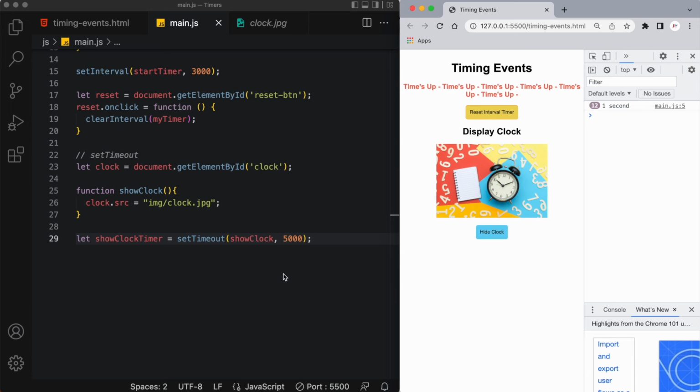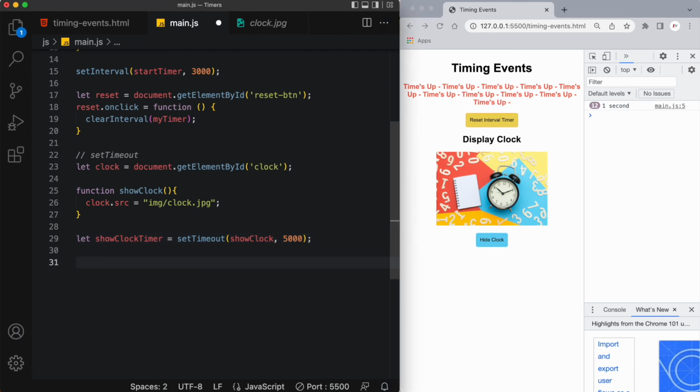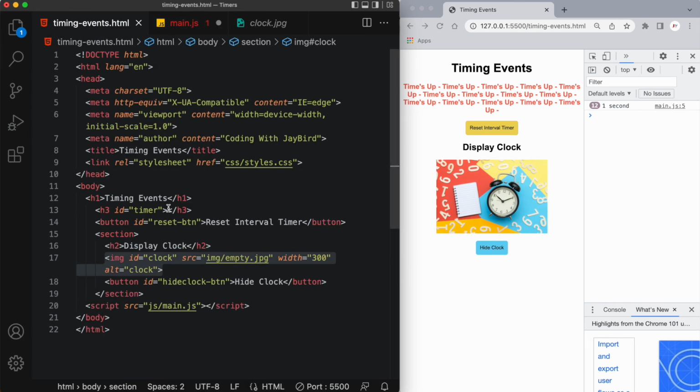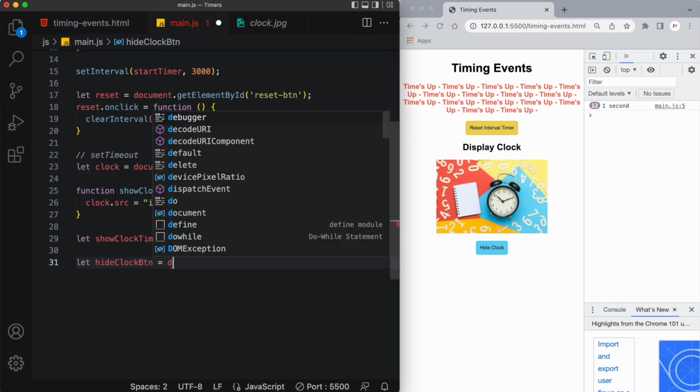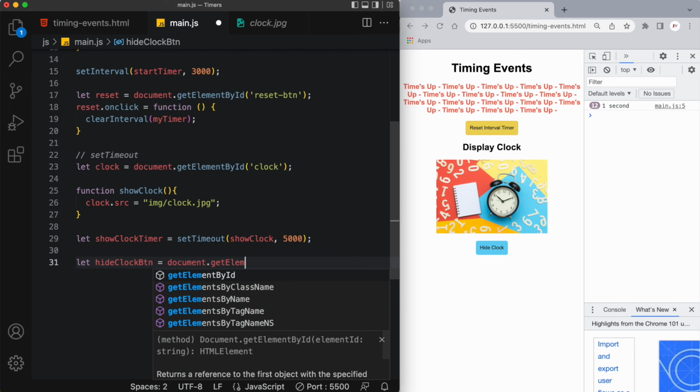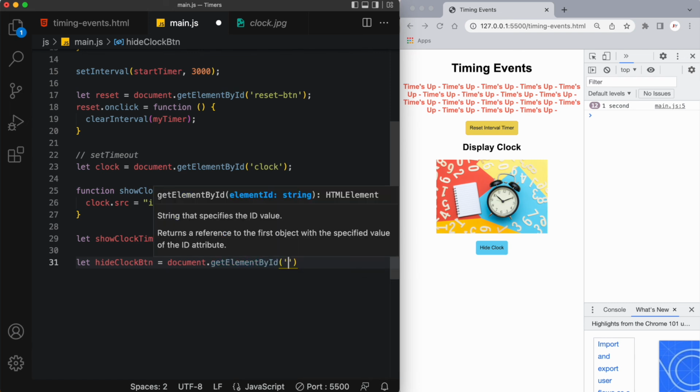Okay, great. Now what if, for some reason, I'm coming up with an application that has the ability to stop the setTimeout? What if I needed that to happen? Well, there's something called clearTimeout. So let's demonstrate that next. So I'll say let hideClockBtn equal, and I'm going to reference this hide clock blue button here. If we look in our HTML, it's called hide-clock-btn. So once again, I'll use my document.getElementById to reference that. And it's hide-clock-btn.